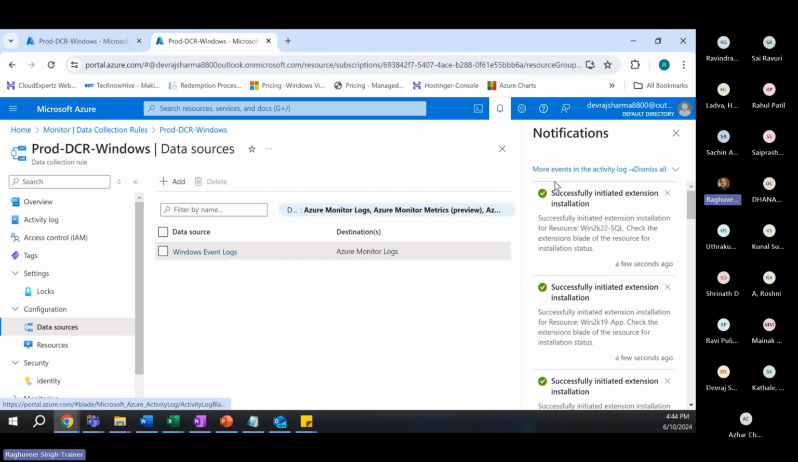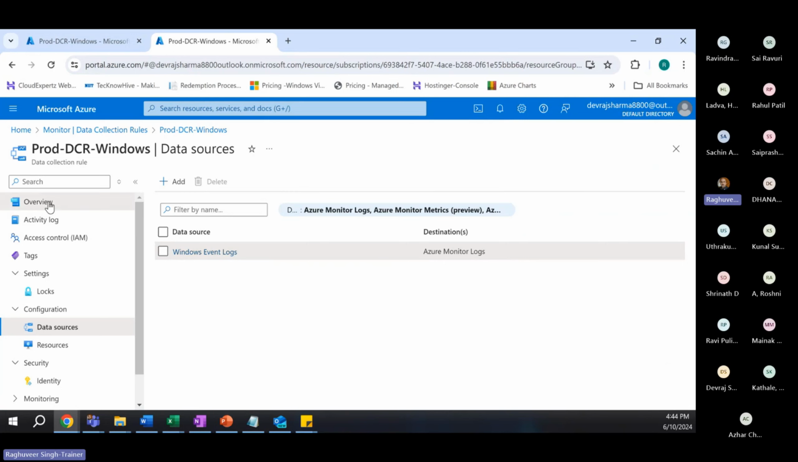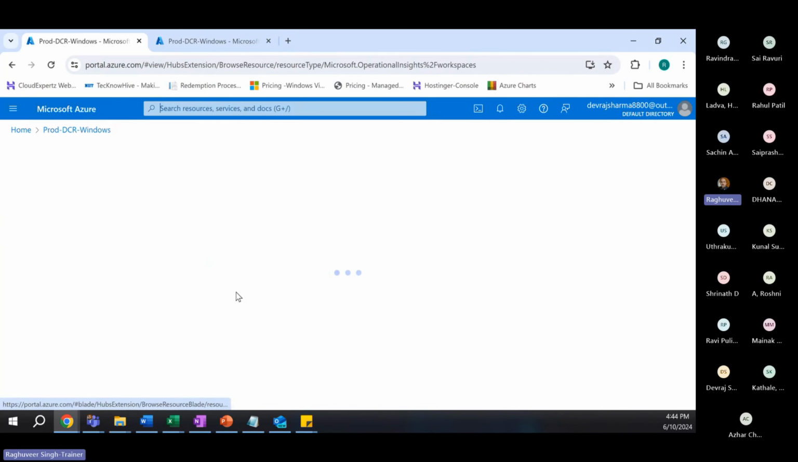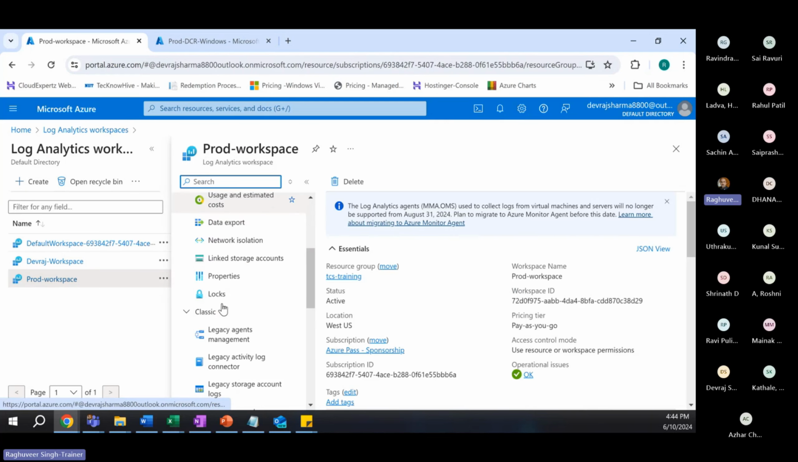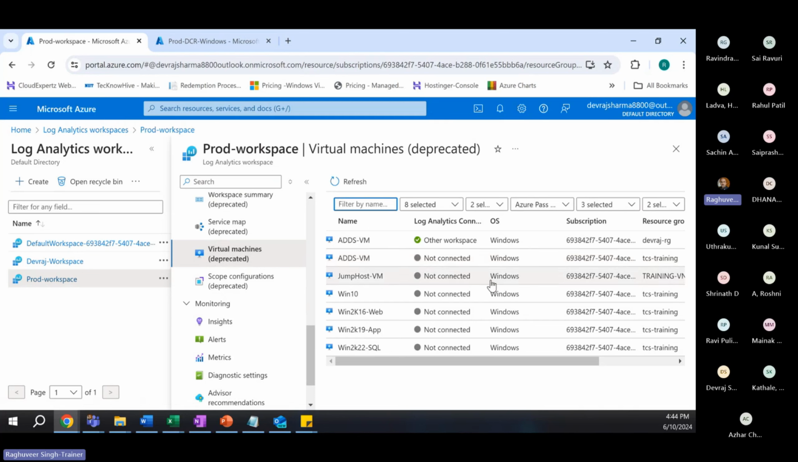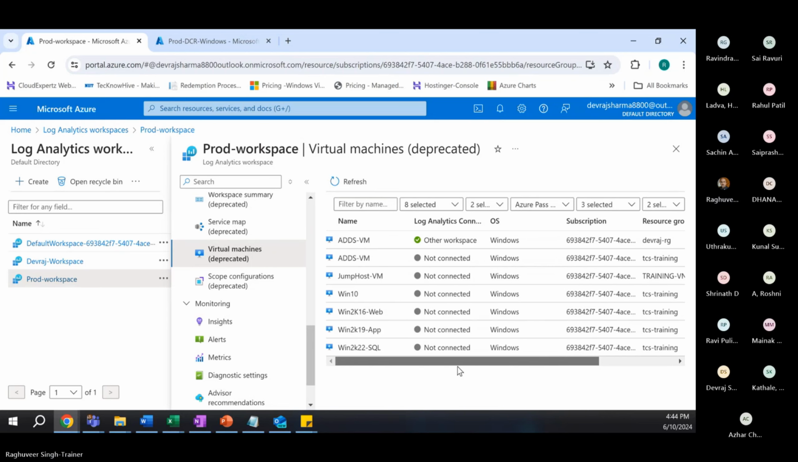So we'll just wait for this activity to complete. This will take a couple of minutes. Obviously, this doesn't get completed in real time. Once we have this extension installed, we will start to have logs coming into our workspace. In the log analytics workspace, you will start to see those virtual machines here. This capability is deprecated, but you will see that they are connecting to this log analytics workspace. Right now it doesn't say that, but you will see that here in some time.